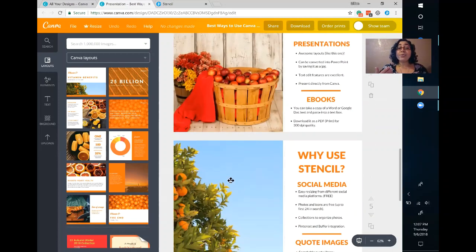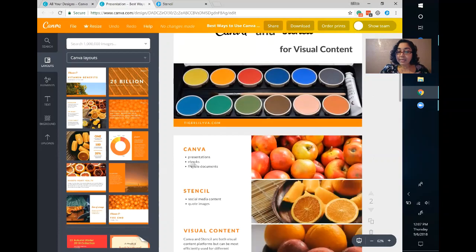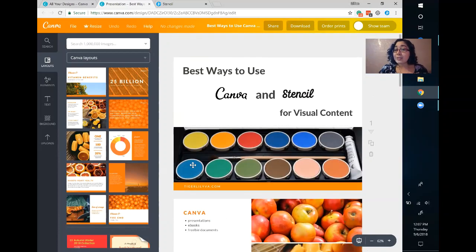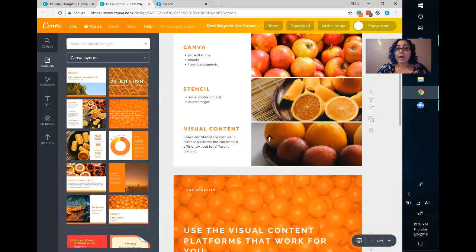And it was super simple for me to do this because it was my brand color. It was this orange color, and the font is very nice. So I'm like, okay, I'll just go ahead and use this one. So you'll find a layout that's kind of similar to your branding, and that's what will make the process a lot easier. So this is something to think about.